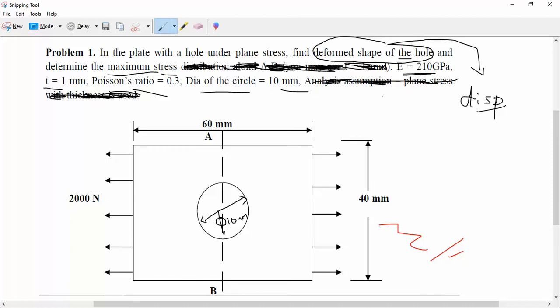And he has given the Young's modulus as 210 GPa, the thickness as 1 mm, and Poisson's ratio as 0.3, and also the diameter of the circle. So in this we have to find two things. One is the displacement and the other is the maximum stress.